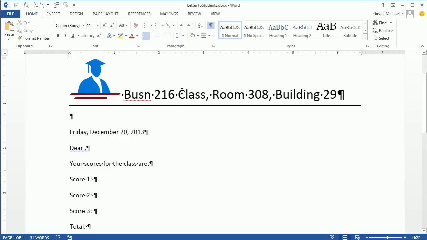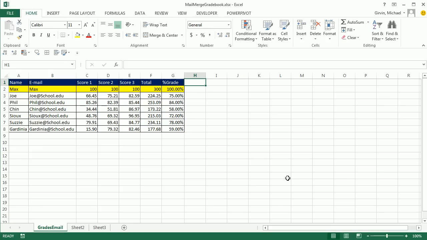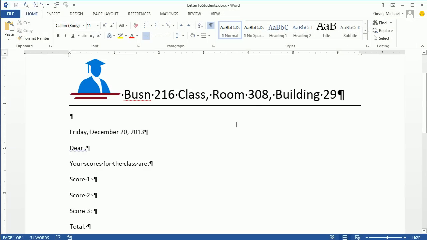Now, before we do our mail merge, I want to do 2 things. The first is I want to go back over to our Excel file and close it. We do not want to have this open. This is our record source, our proper data set. So I'm going to close that.